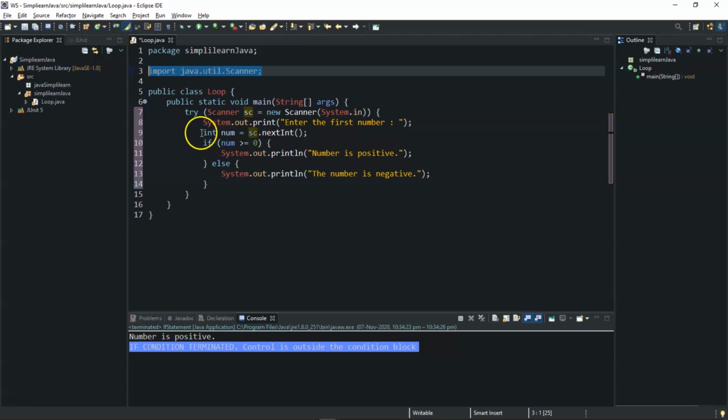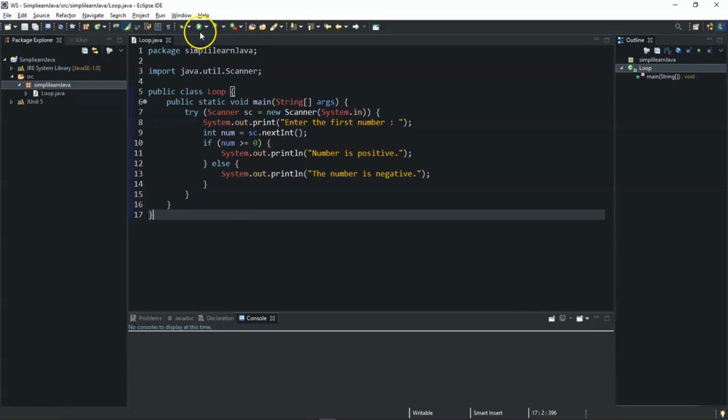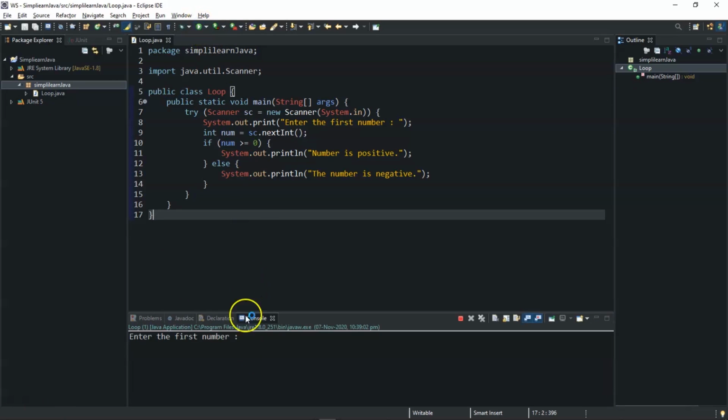This code segment will ask you for the input, and you will enter some random number and it will read it as its input. Now let's quickly run this program and see the output. There you go. The program got successfully executed, and now it is asking for an input from the user. Now let's try to provide a negative number.